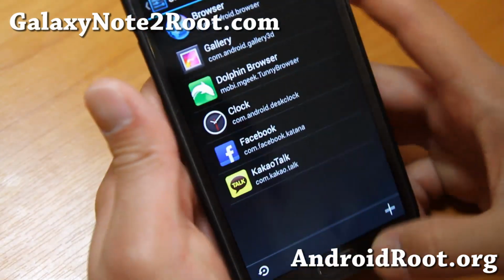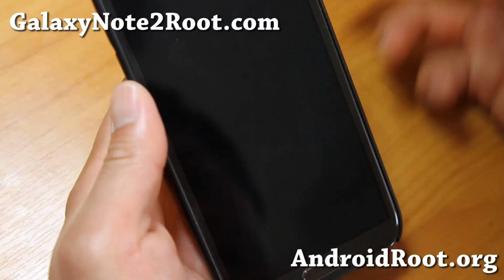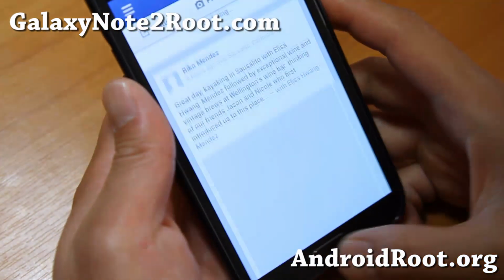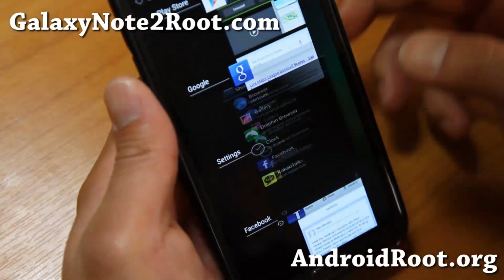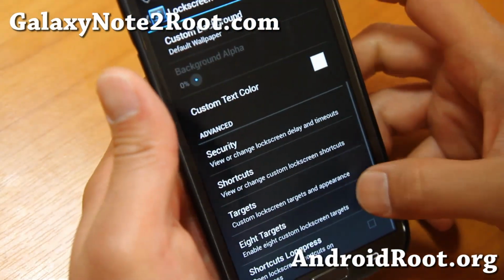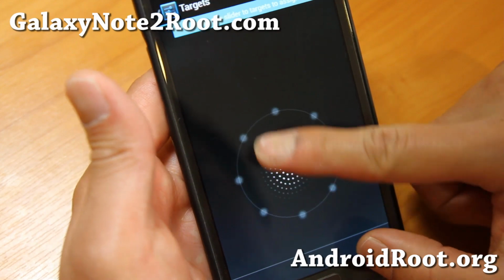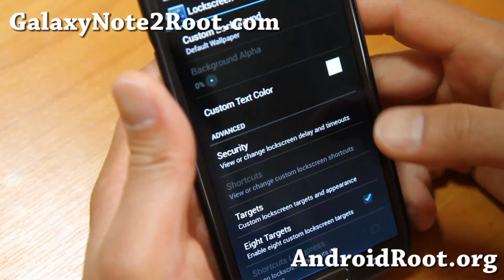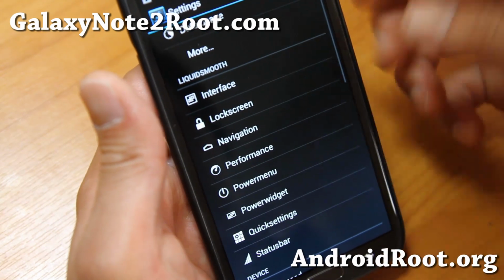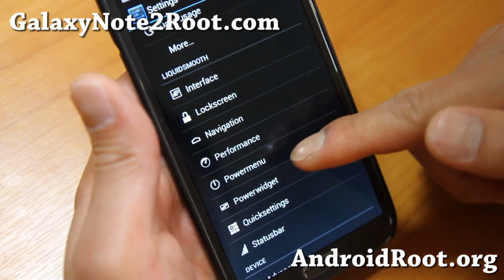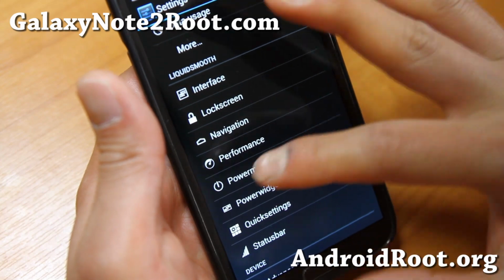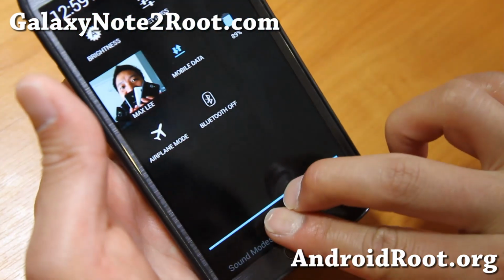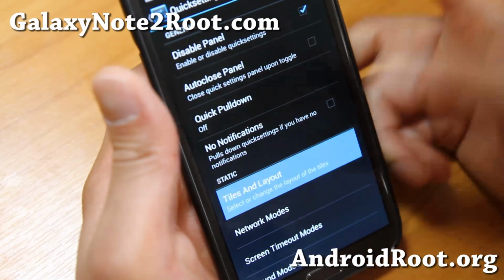You can set different shortcuts here. So instead of bringing the ring, you can just go like this and go straight to Facebook. Or if you want, you can go to settings here, enable the 8 targets, and you can set up to 8 different targets here, just like AOSP lock screen target settings. And also you do have a power widget, power menu, quick settings. This is where you can mess with your quick settings and change the layout.